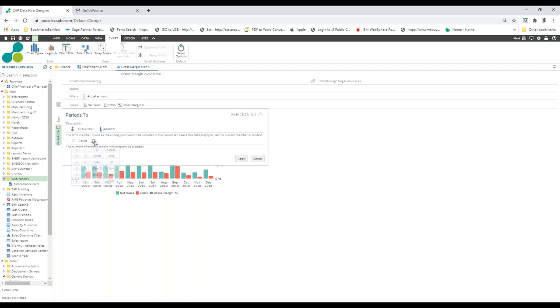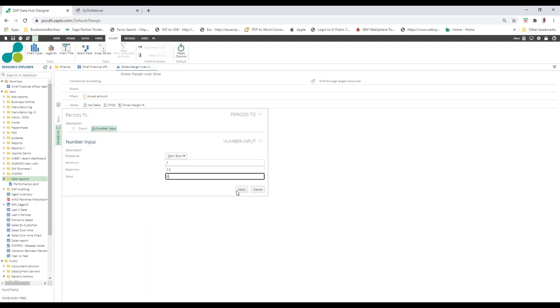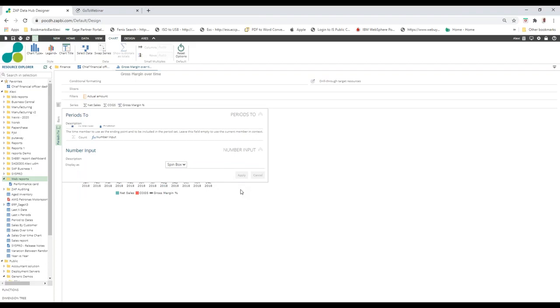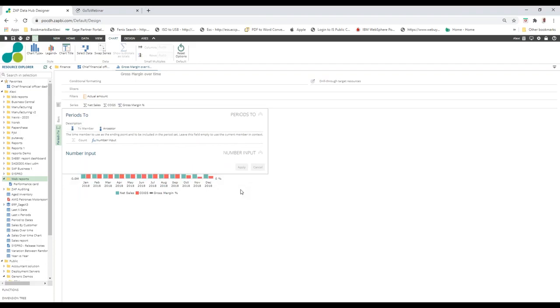For this particular report, I'm going to right click, go down to parameterization, and say number input. From there, we can say this can be a spin box. I want to say minimum will be 1, maximum will be 12, and the default value can be maybe 6 months. I'm going to click on apply and apply again. Now it's giving me a number input, and I can easily say give me 5 months, and you'll see that things start updating just based on that.